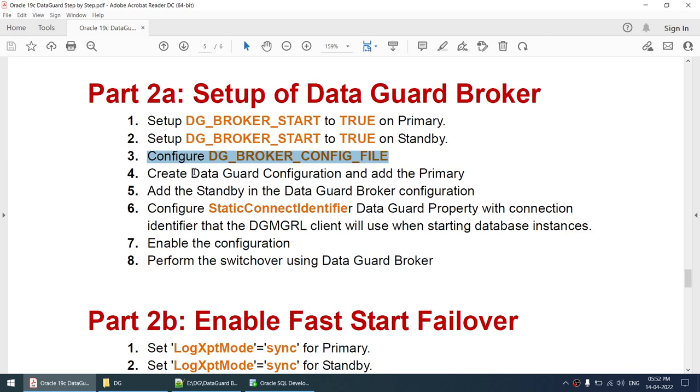We have to create the Data Guard configuration and add the primary database. We have to add the standby in the Data Guard configuration. We have to configure the static connect identifier parameter, which it uses in the switchover commands. Then we have to enable the configuration. And finally, once this Data Guard broker is set up, we will perform the switchover using the Data Guard broker. So let's get started.